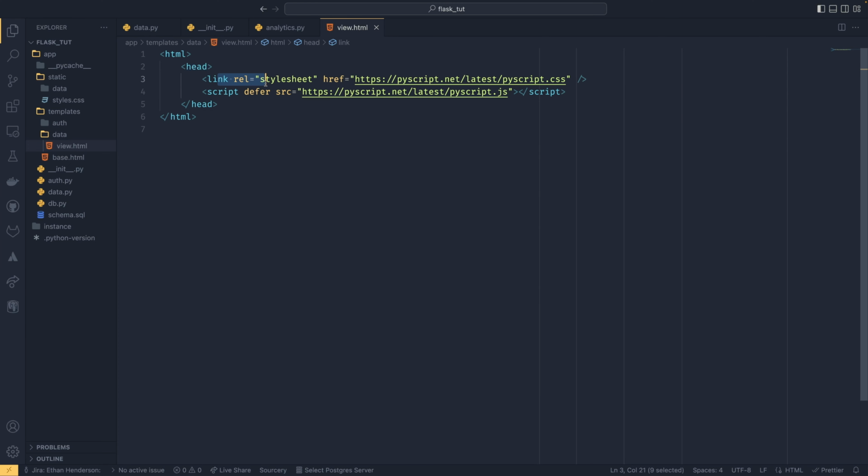So you can have a link, rel stylesheet, href PyScript.net/latest/PyScript.css, and this just imports all the CSS stuff for PyScript. So it has various views and all this, and it all works like that. So that just imports that. And then we do a script tag with the source PyScript.js as well. This just imports all the actual PyScript code, all the JavaScript code that it needs to run. So it's all basic stuff. It won't work without any of that.